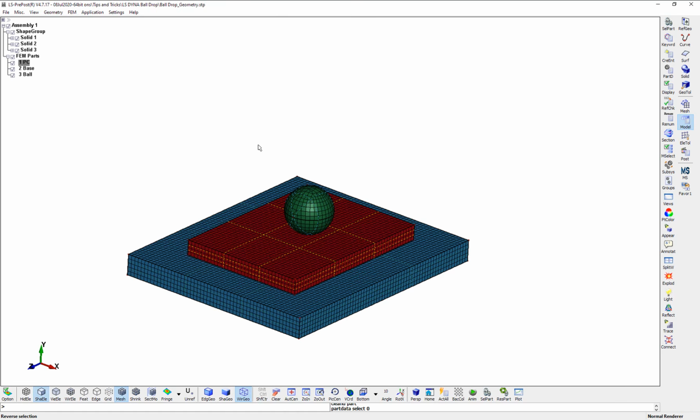So this concludes part 1 of our video, in which we imported the geometry, created a mesh, and assigned materials and sections to this.